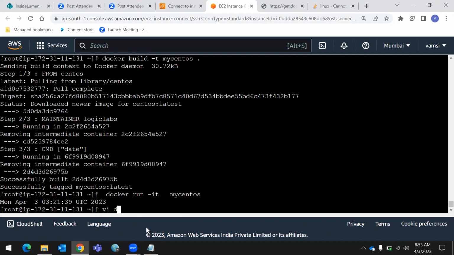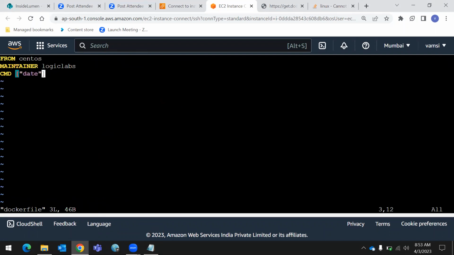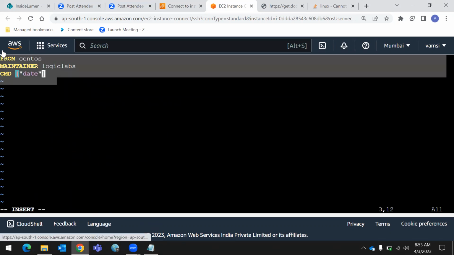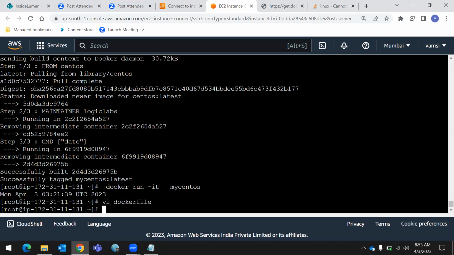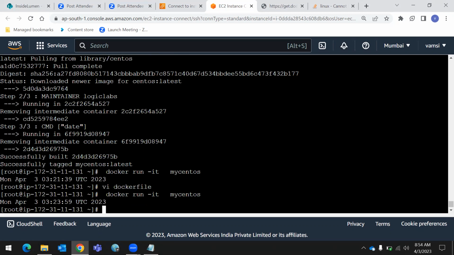What is the image we are having? vi space Dockerfile. I am editing the file. I'm removing all these things. Okay, I'm giving the new content which I've copied from there. You see, multiple CMD commands I have provided. Escape, Shift :wq. I'm going to run the container, Docker run -it my CentOS.